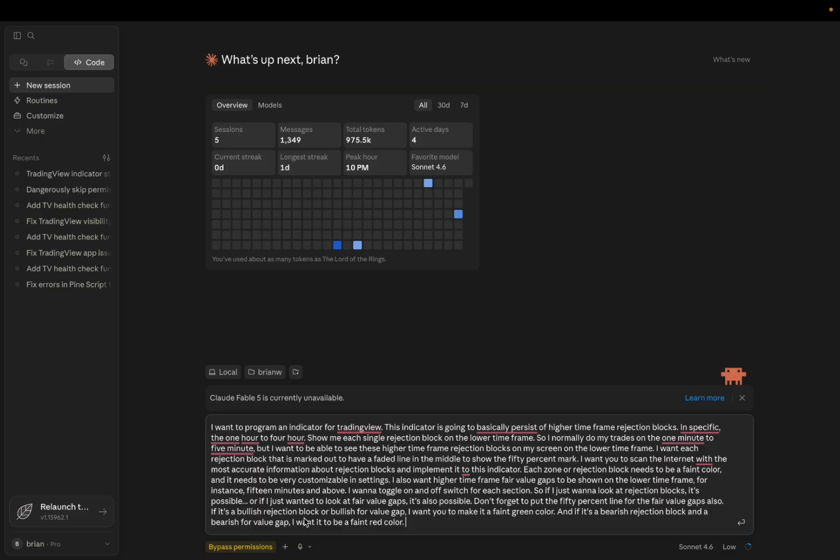Will save you tons of time. So obviously what you see right here, it's not just "make me an indicator to show me higher time frame rejection blocks." I tried at least going into detail a little bit, but I'm about to tell you one thing that people also always get mistaken. Now you can read this if you want to read it.